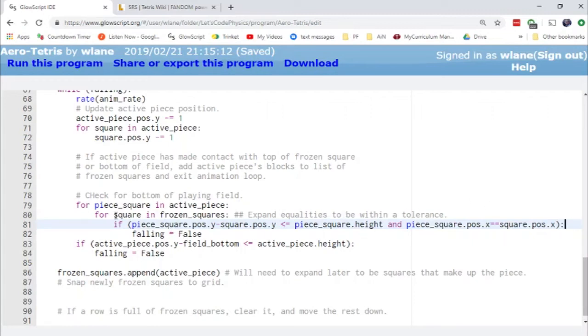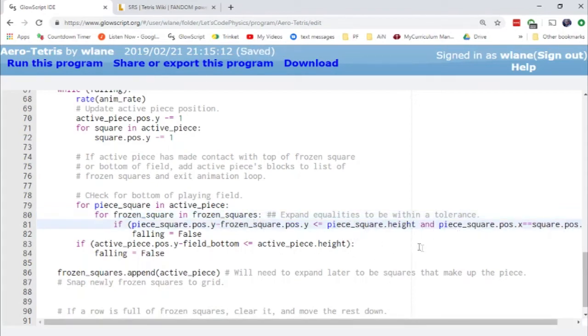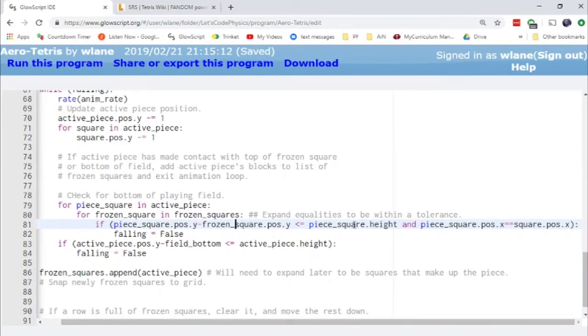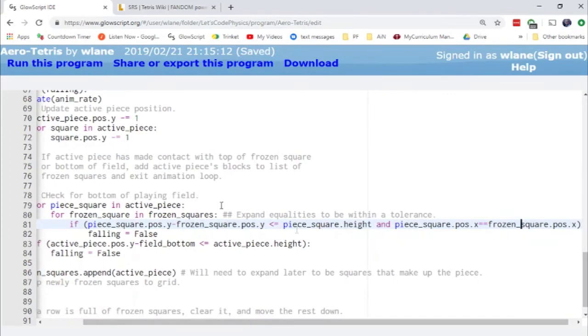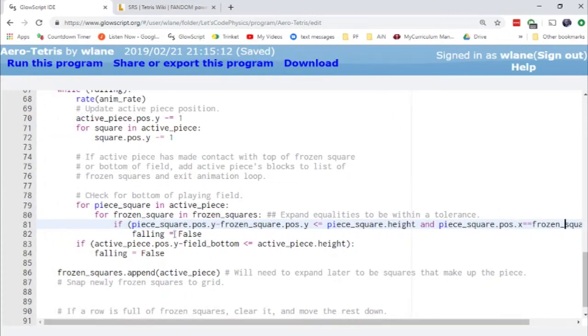Okay, I think what I'm going to do is change this one also to frozen square, just so that I'm being as clear as possible for my future self. Yeah, I want to do this here. So I've got piece square minus frozen square, and then piece square height here. Piece square and frozen square here. Falling equals false. Okay, so I've got frozen square there.